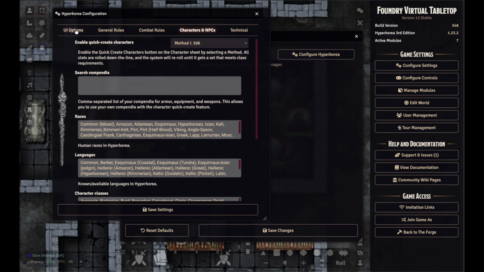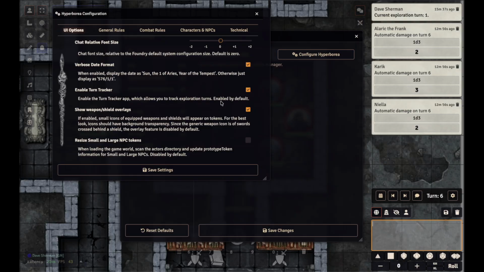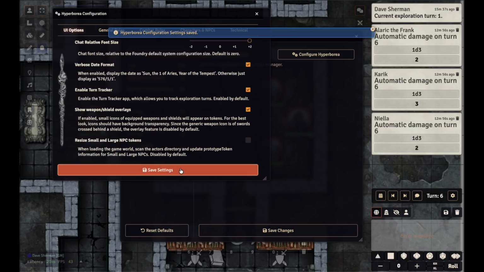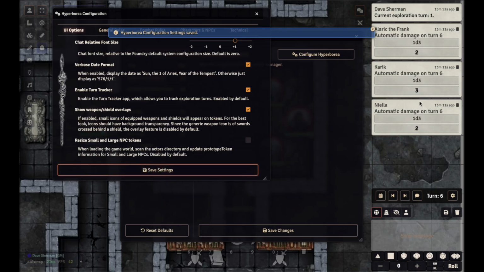So you create your own hierarchies. Exactly, and you can see I broke it up into UI, user interface options, so things like chat relative font size. For my old eyeballs, you can bump that up. If I hit save, I just bumped it up by 2, and you can see the chat on the right got way bigger. If I dial it back to +1 and hit save again, there it is.